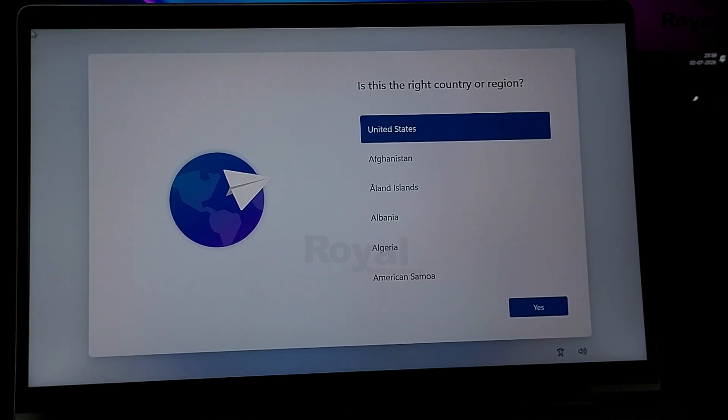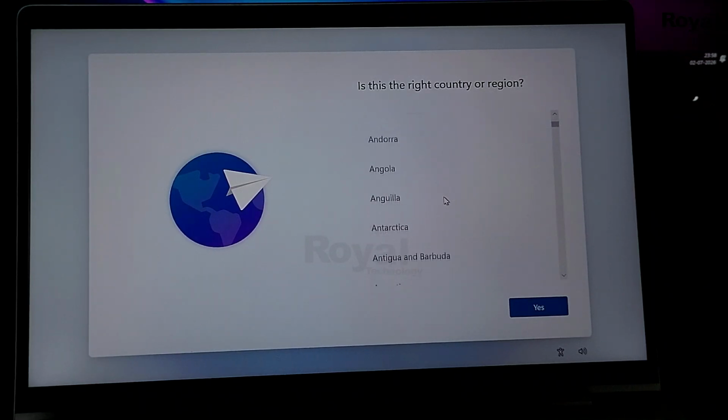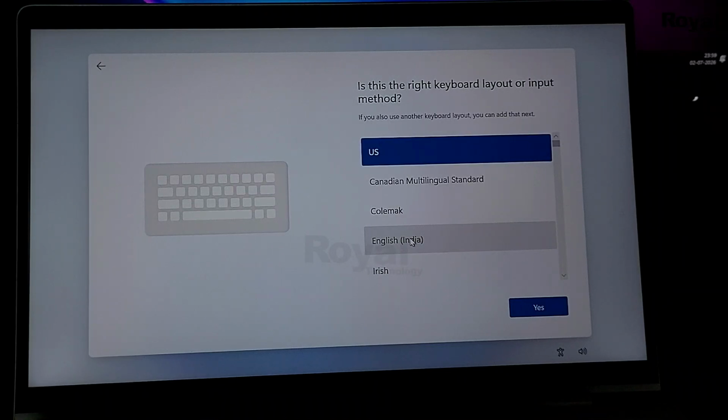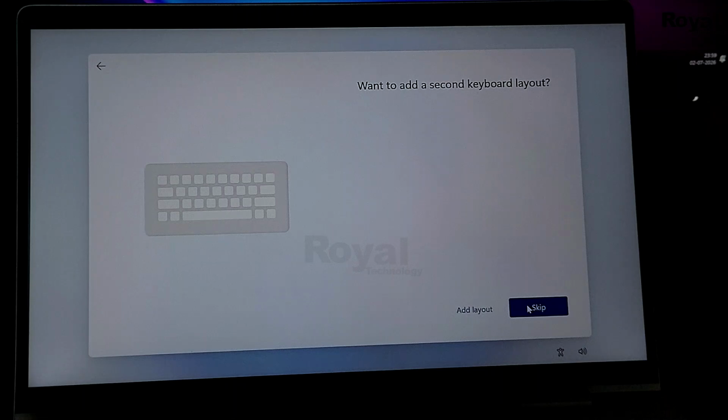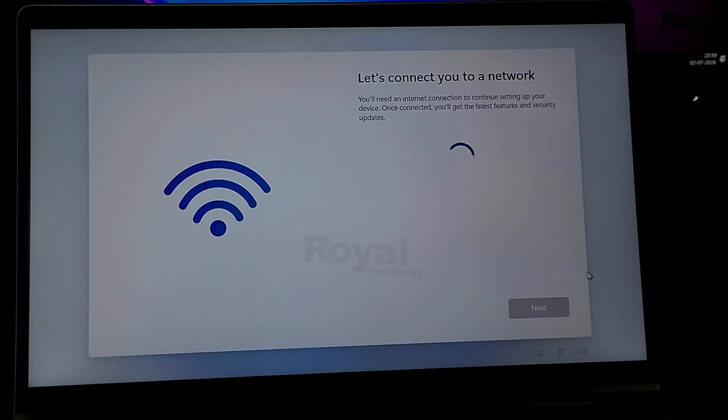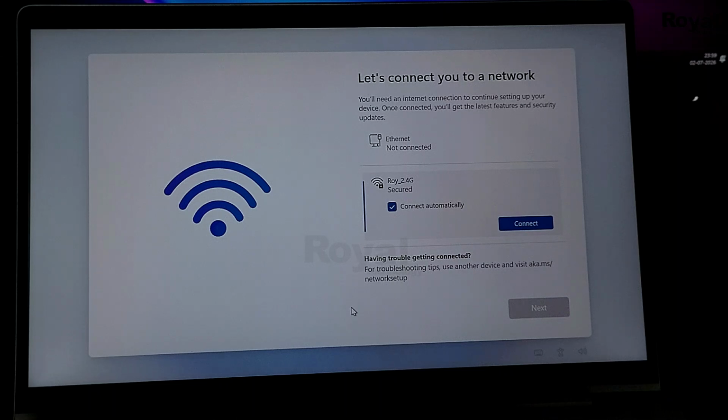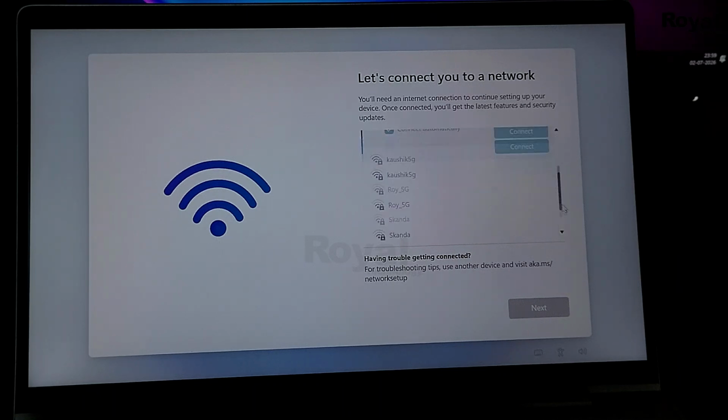So maybe you are here, and if you are, first you have to select the region, then the keyboard language, and then click on next, and over here you have to click on skip. It will take some time, and then you will be here, and over here you have to select the network, and then you have to enter the Microsoft credentials.